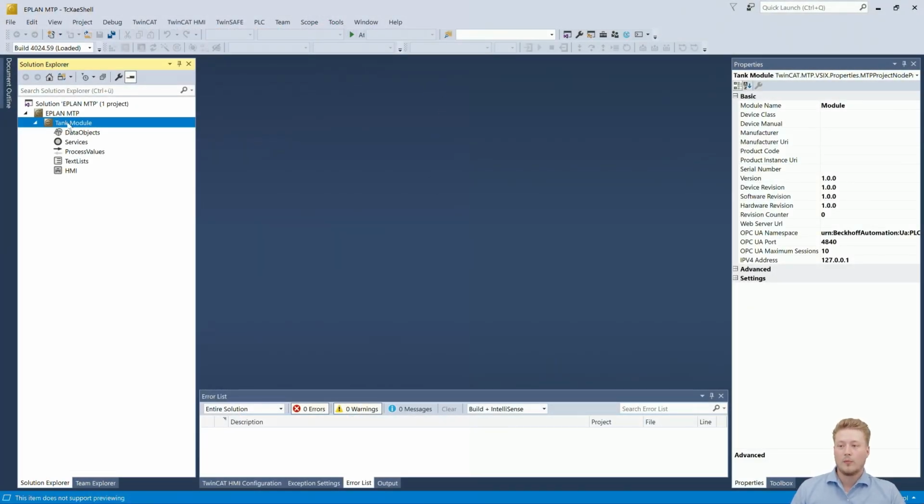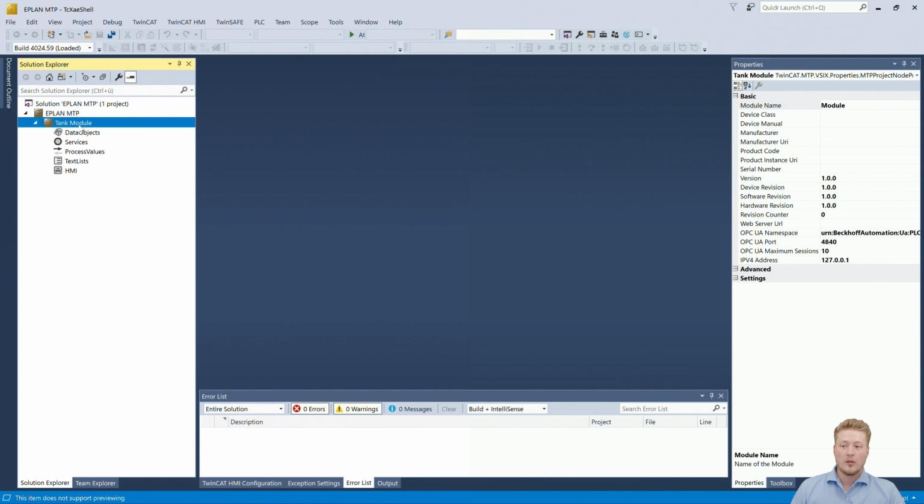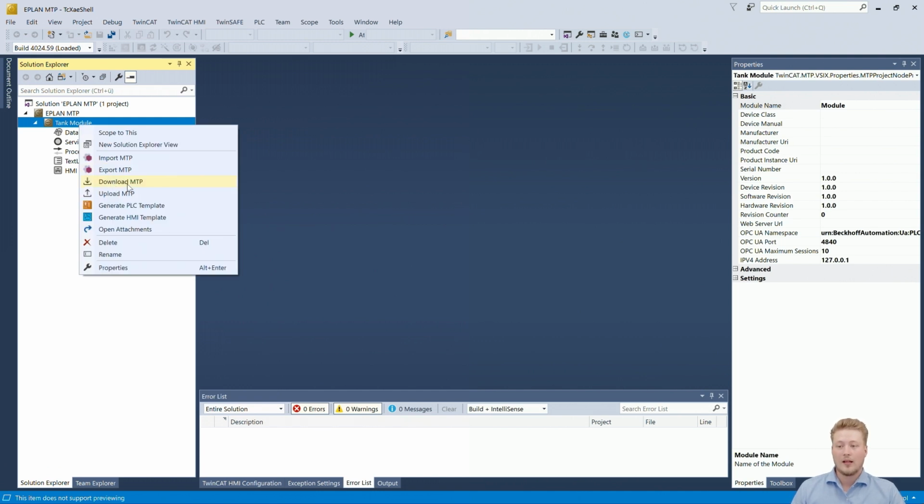We see that I already prepared a small project, an MTP tank module project, which is empty for now. So no data objects or any HMI structures created. What we will do now is we right click here and select download MTP, which is available as we set the module MT platform API key.